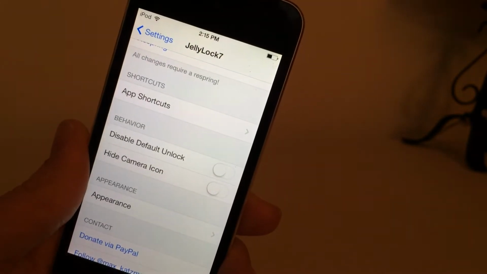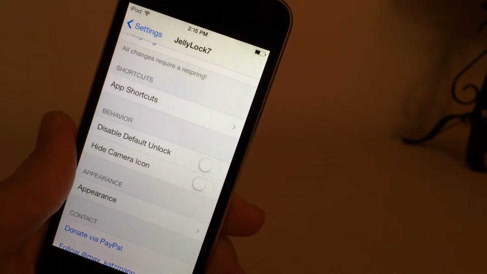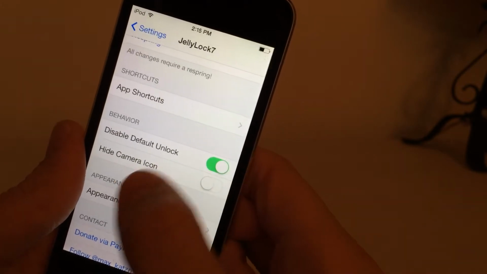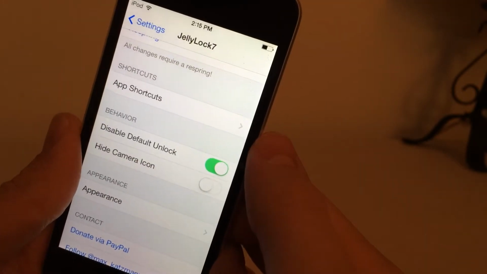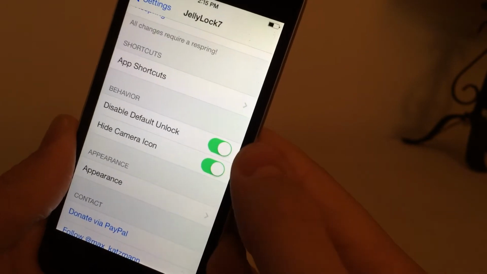You have the option to disable the default unlock, which on iOS 7 is basically the ability to slide anywhere, not on the designated area. And if we enable that, we'll also enable hide camera icon, which is pretty self-explanatory. It's going to hide the camera grabber at the bottom of the screen. So I'll enable that as well.